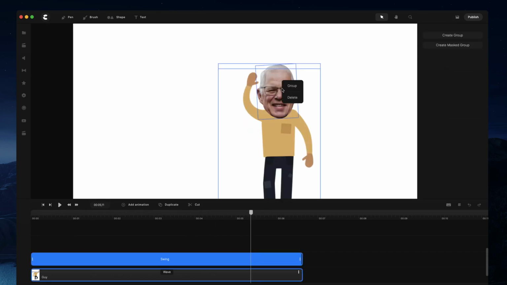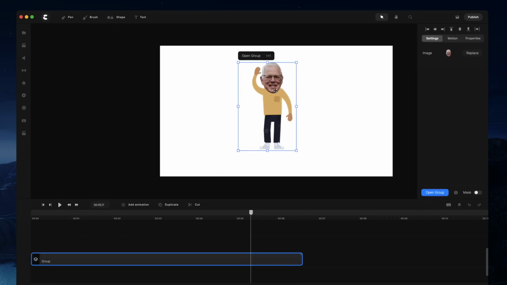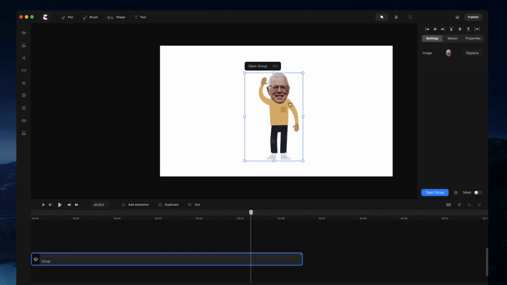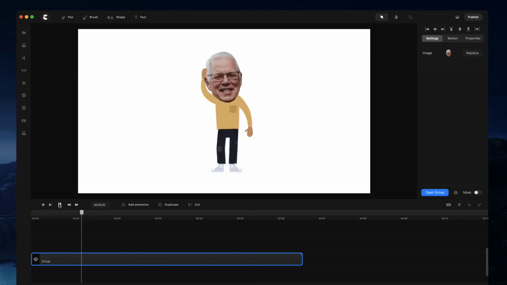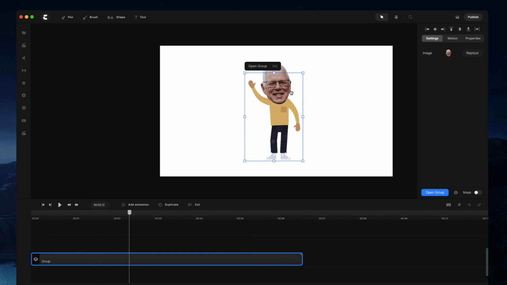So what I want to do now is just group that. And I've got my character, and you can go ahead and save this to your scene so you can reuse the same character over and over again. You can go ahead to the image, you can adjust the size of the image over like so, if you want to make it really big. Something like that looks really fun.